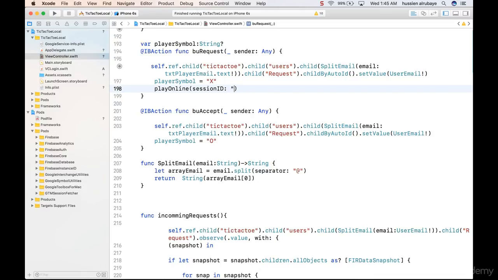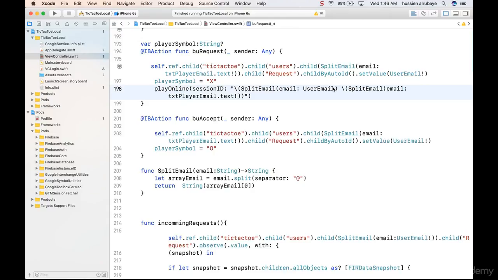So I would say this. I will concatenate my email with the second user email. I could get the second user email using this function, the person I want to play with. For sure, I also have to remove this part, I have to remove the at. Which is cool. So now, when I send a request to anyone I want to play with, I will have a unique session ID that has my name and the second player's name.